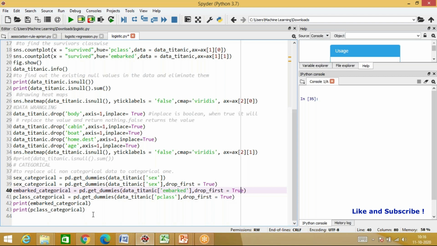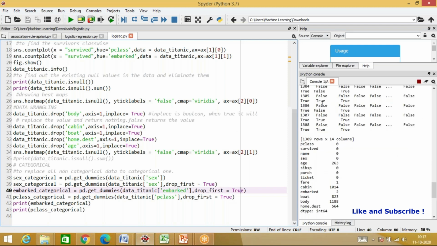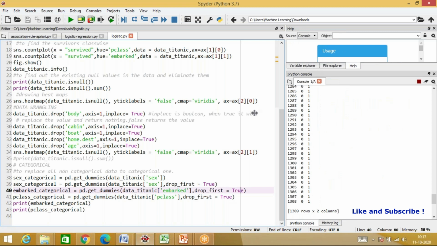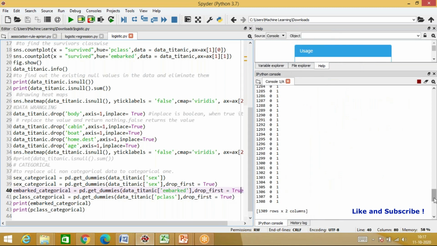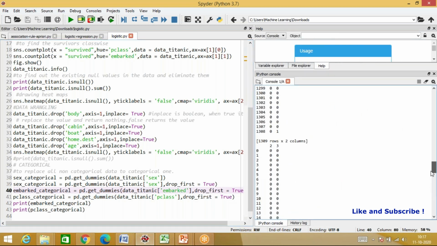Now suppose I display embarked categorical and P class categorical, it will show you what has now happened after converting the data to categorical. Now observe this. This is what I was talking about. All 1300 values, which is the column. See, we only have second and the third class. There is no column for the first class because the first class column has got dropped.